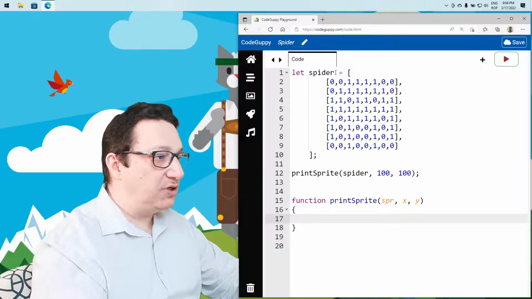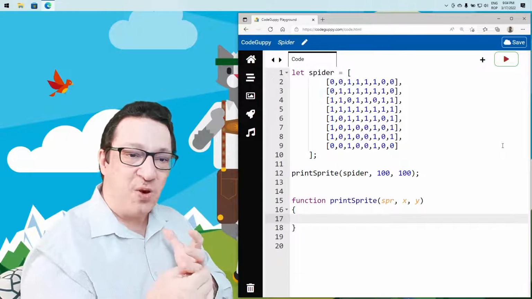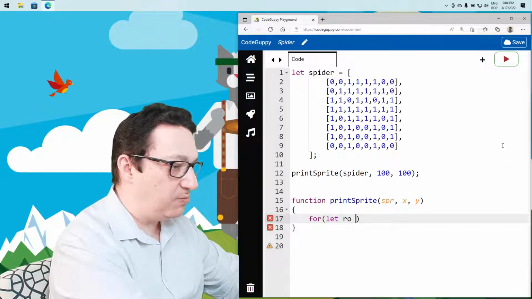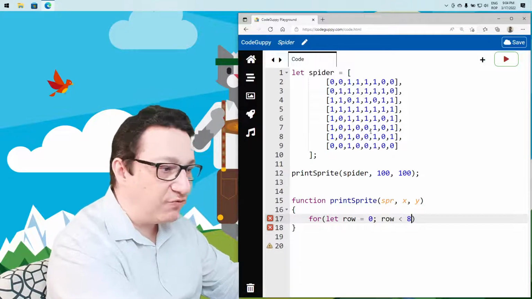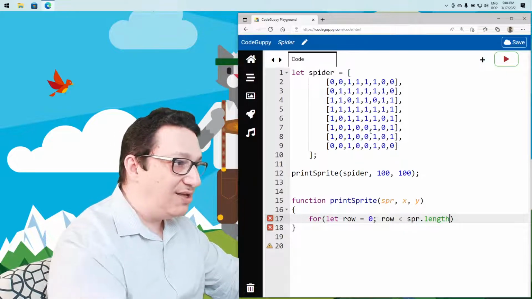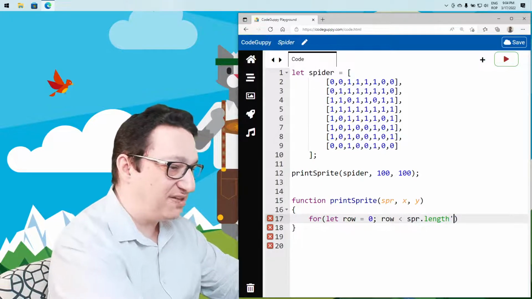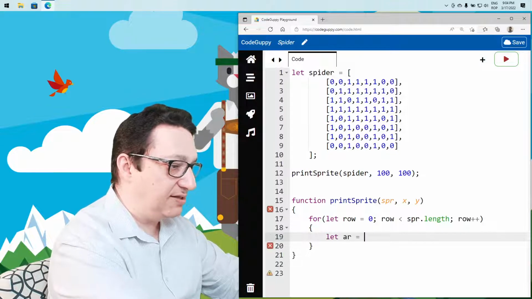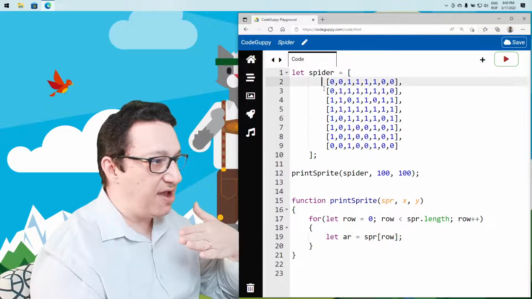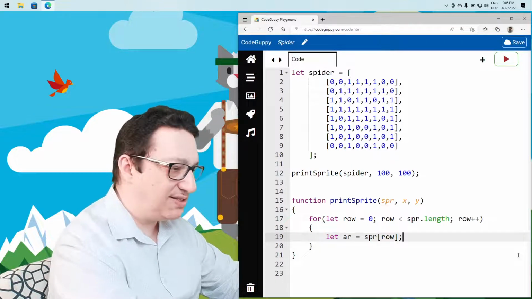We need to loop, first of all, through each and every row and then each and every column. Since this looks like a 2D structure, like the canvas, we use a nested for loop. So let's say for let row equals 0, row less than how many rows? Well, we can put 8 if we want, or we can say spr.length, since this spider array has actually 8 elements, which are these 8 subarrays, so this should give us 8. Row plus plus. Perhaps we should take that particular row in a variable AR, so it's spr of row. Yes, so at this moment in the AR variable we have each row.